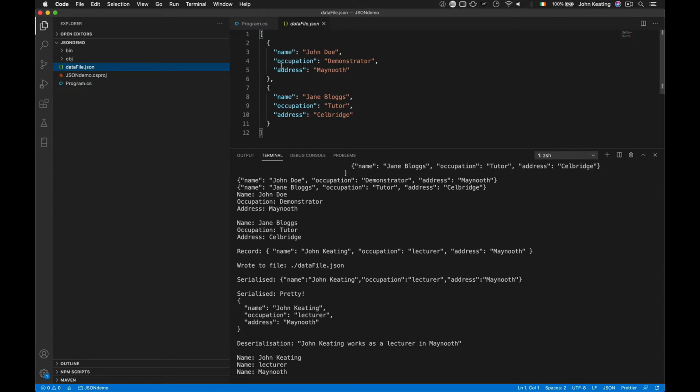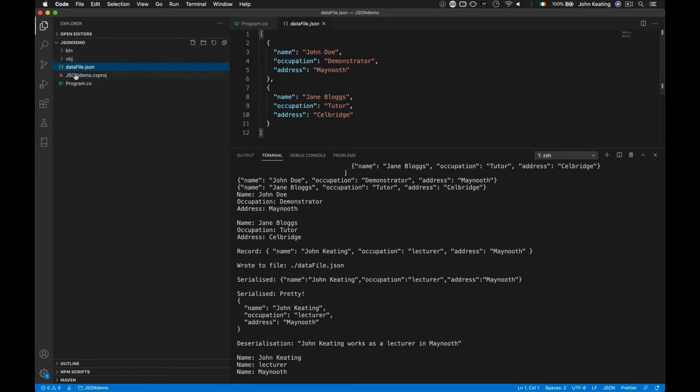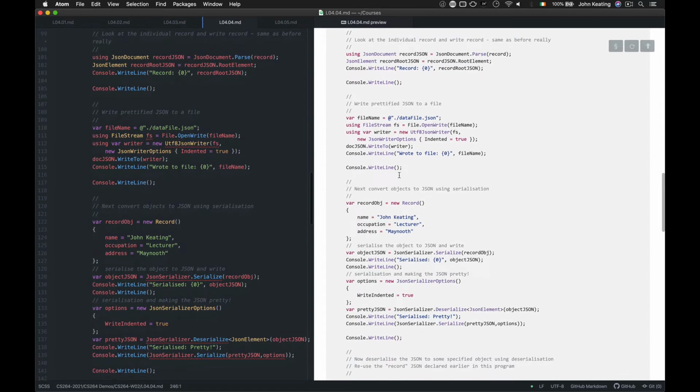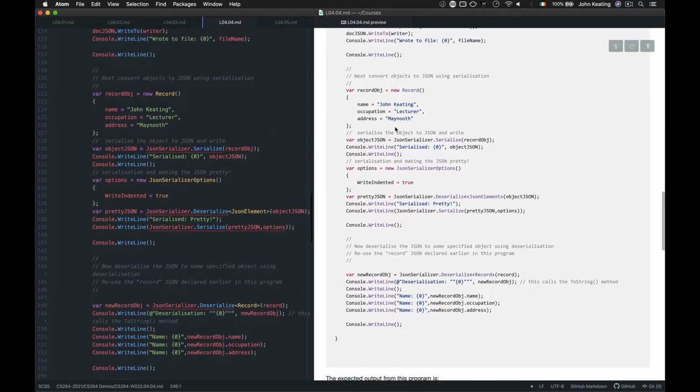We click on this, and we see it wrote the records to the file, and it made it prettified as well, or beautified. Okay, so that's nice. Now, the next thing we wanted to be able to do is convert objects to JSON using serialization. So let's create an object.